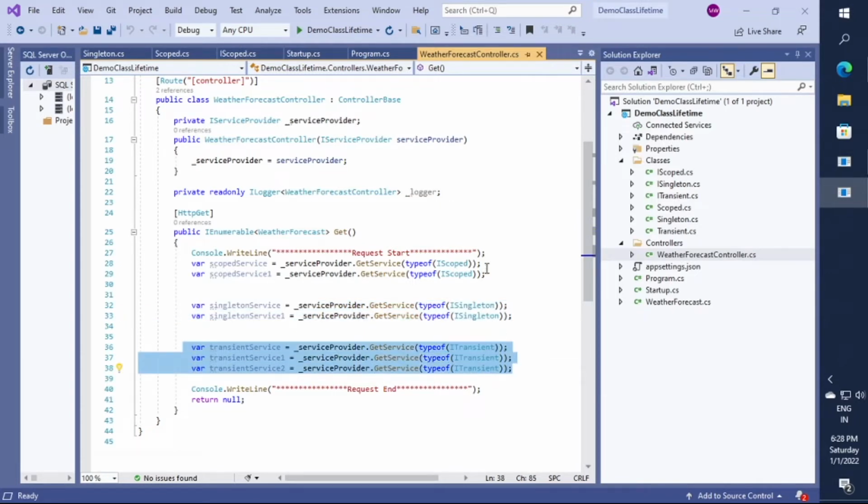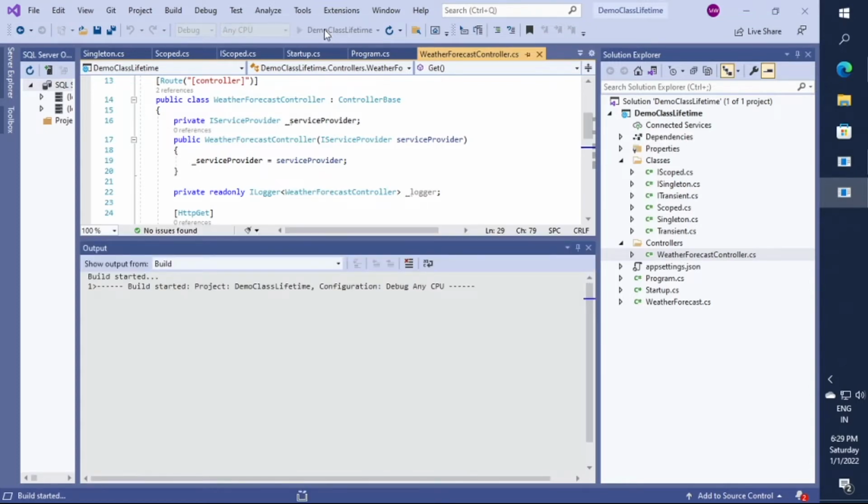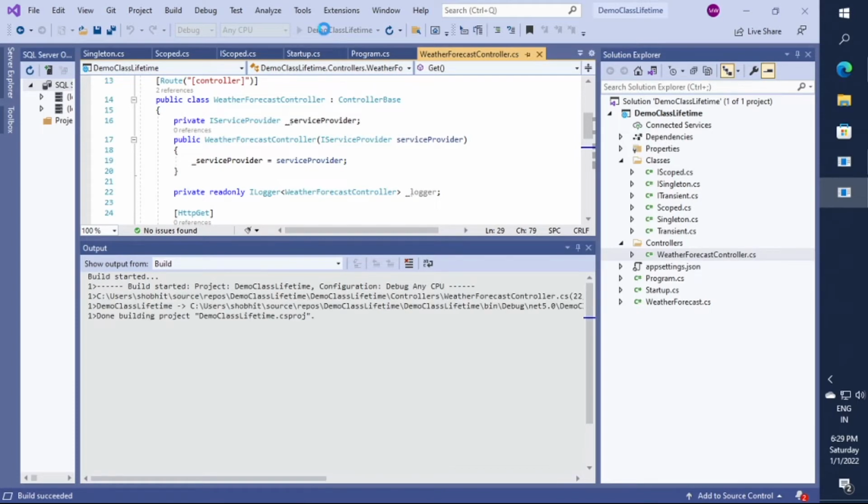One thing you have noticed: for the scoped part I am asking two times, for the singleton two times, but for the transient three times. And then the request ends. So we need to figure out what the output should be. Whenever we call the service method, it asks for the object, and whenever an object is created, the constructor is called. So the scoped constructor will be called the first time, and again when we call it again. Let me quickly show you the output, so you can easily understand the difference between these three.